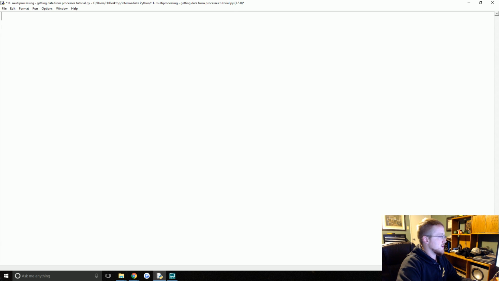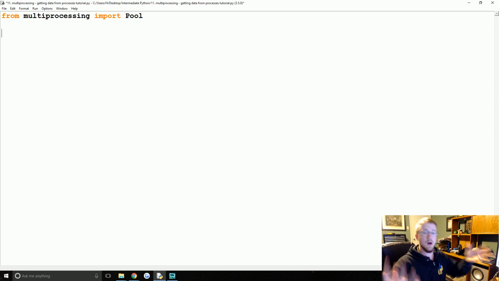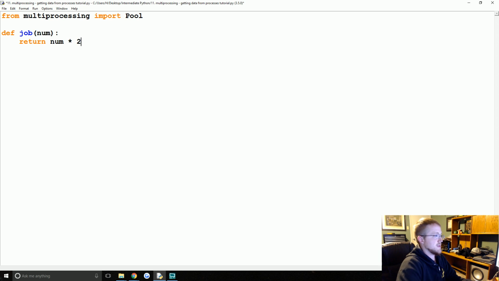So first we're going to start by, from multiprocessing, we're going to import Pool. And what Pool does is just allows us to create a pool of process workers. Then what we're going to say is def job. Job will take a parameter num, and for now we'll just return num times 2. Really complicated job. Then again we'll have if __name__ equals __main__.